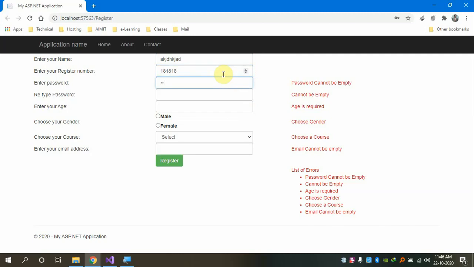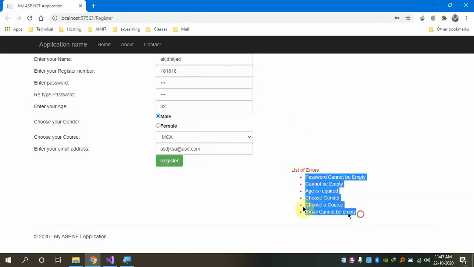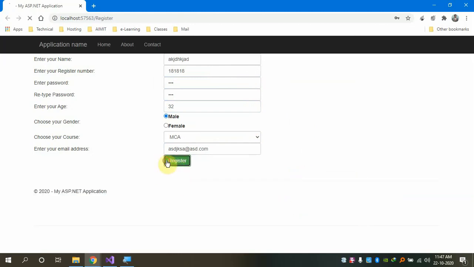And let me put some values, because since I have validation controls all over, till I finish all the forms, it will not allow me to continue to the next one. Course MCA, mail address something at something.com. Now I have fixed all these errors, but still I can see what are the things I used to miss in this particular part. Let me just click on register.